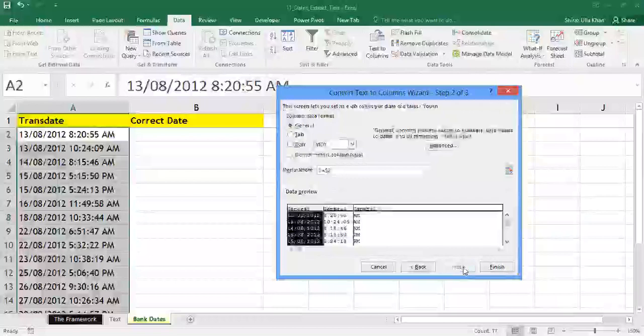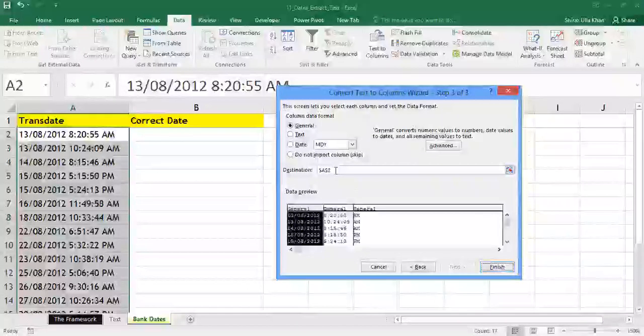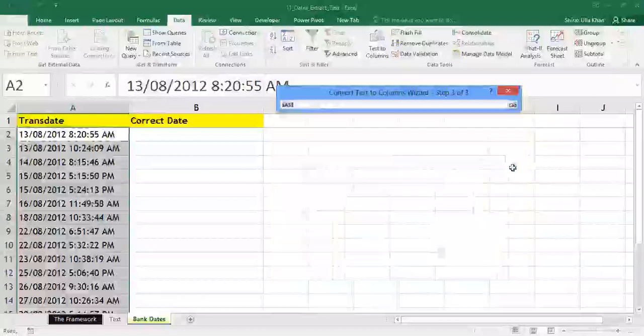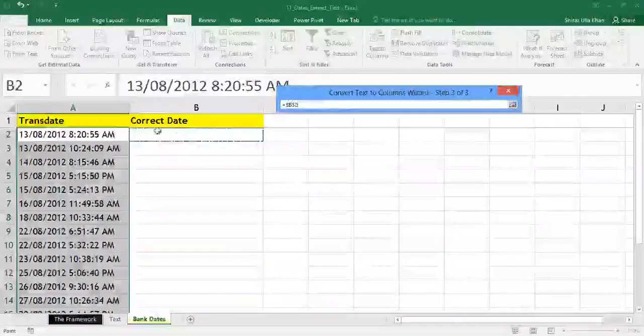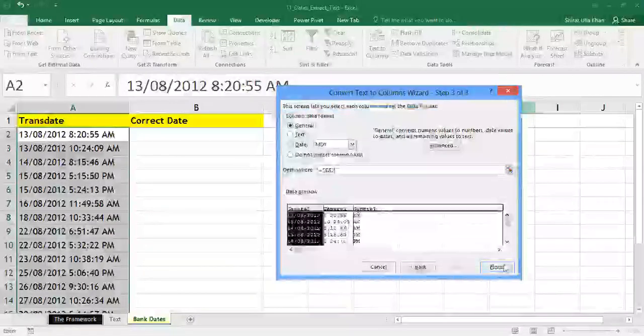Now, in the third step of my wizard, I need to select the destination where I want to paste this data which is getting split. So let me click on this icon. When I click on this icon, I select cell B2. This is the cell reference where I want to paste the data which is getting split. As I told you in the start of this video, in column B I want the date, in column C I want the time, and in column D I want AM or PM. Let me click again on this icon to expand. And now click on the finish button.